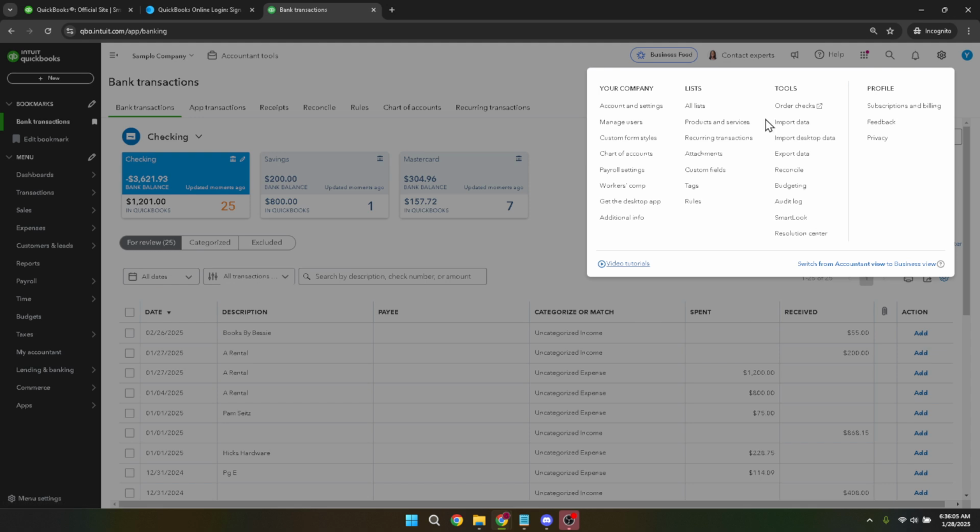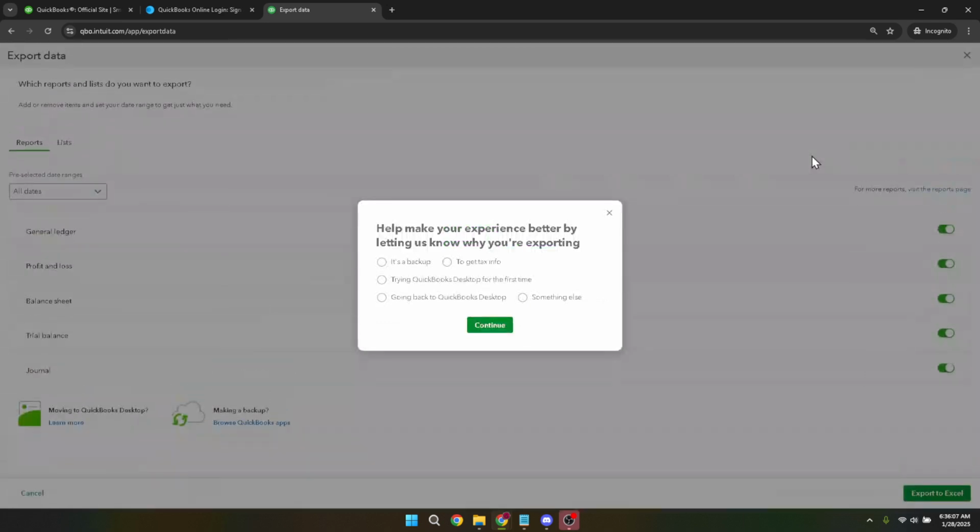From the menu, look for Export Data. Selecting this will open up the options for backing up your business information. This is a crucial step because exporting your data allows you to have a tangible backup that you can use to restore your system if needed.